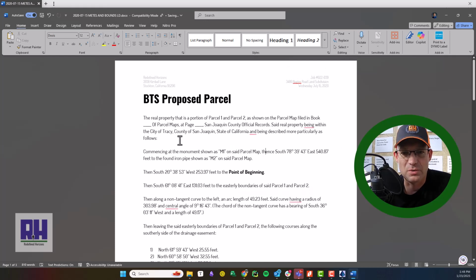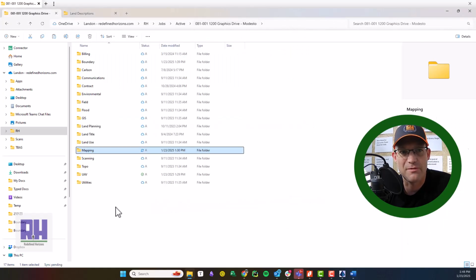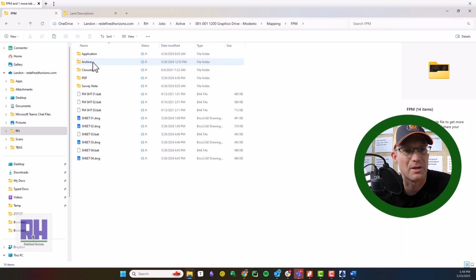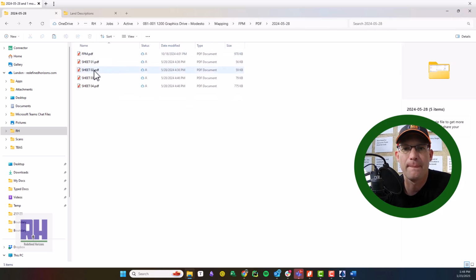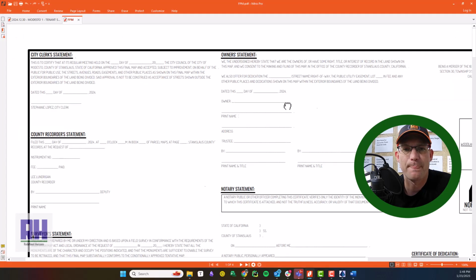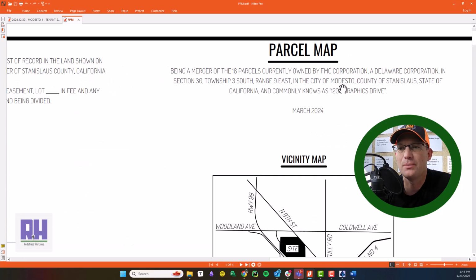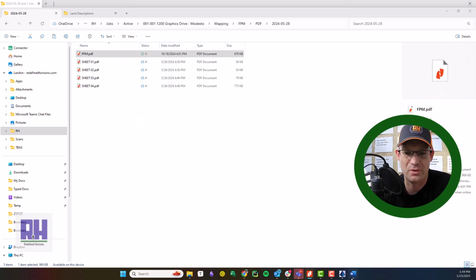Okay, so what we want to do is just edit this caption, and to do that I always try and find a fairly recent map. It will usually help you with the caption. And so in this particular job we have our own map, so let me open that up. Alright, so here's our map. So we've got 16 parcels in Section 30, Township 3 South, Range 9 East. Alright, so we can use that. I'm going to just pull that over.